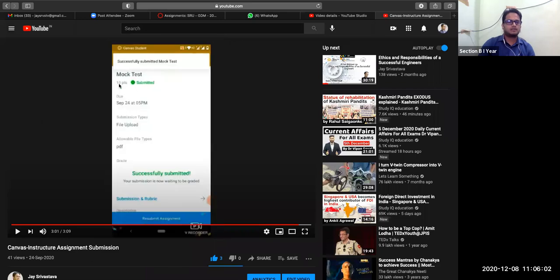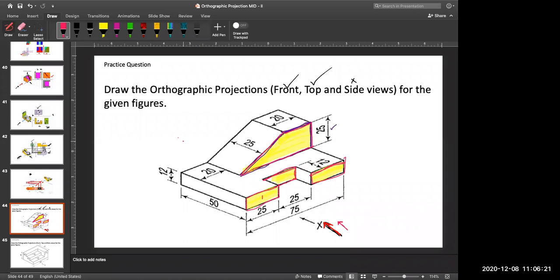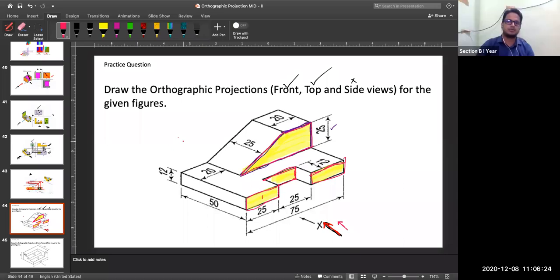So this is how normally we practice this submission. Okay, and this will be very helpful for all of you. So try to learn it, because hereafter everything we will use that Canvas software, that learning management software only. Okay, so let me check how many of you have submitted. Anyone submitted? Yes, sir. Okay, let me check whether I have received the submission or not.